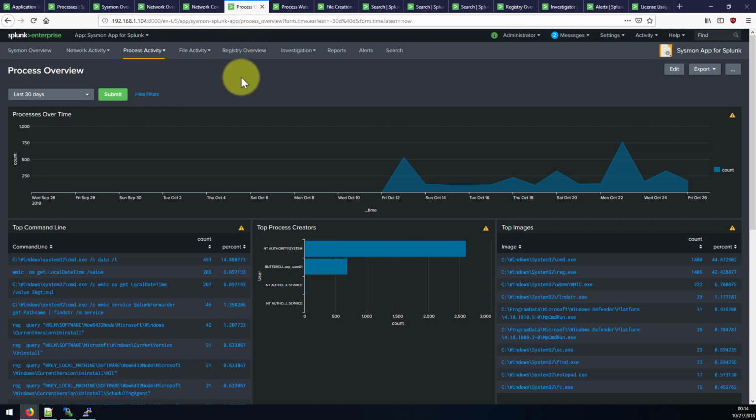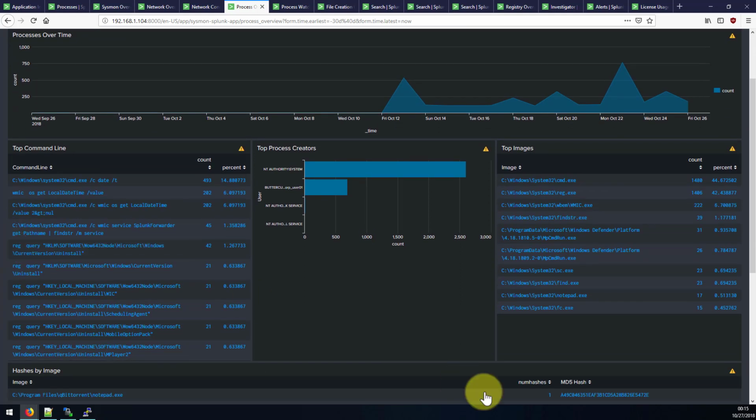Next, if we look at the process overview, this is pretty high level. We can see all the different processes that are running over the course of time. Not only that, we can find the commands they're actually running, the actual names of the applications that are running, and who's actually running them. We have our domain user here doing that, and then we also have, of course, the system accounts doing their thing as well.